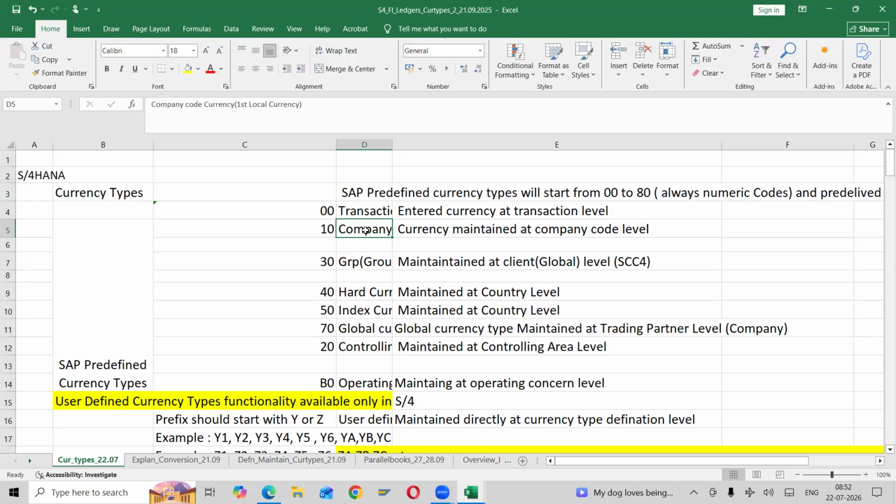Okay, so 10 is the company code currency. Here, definitely an interview point: where will you maintain the local currency or first local currency? At the time of company code creation, whatever currency we specify is considered the company code currency, or local currency, or first local currency.